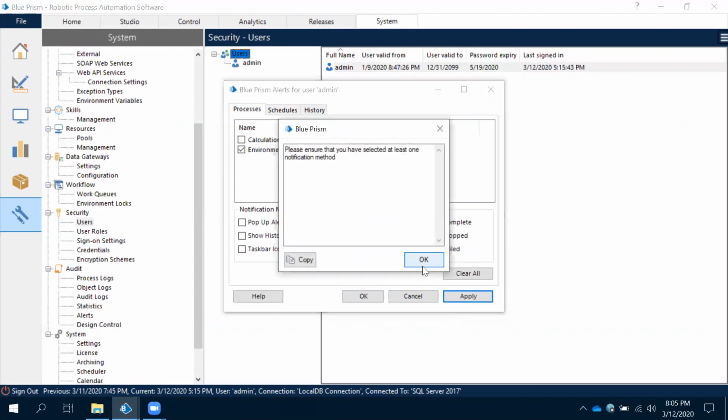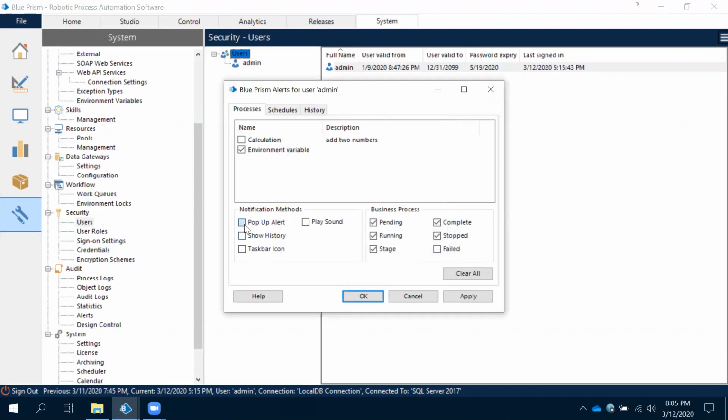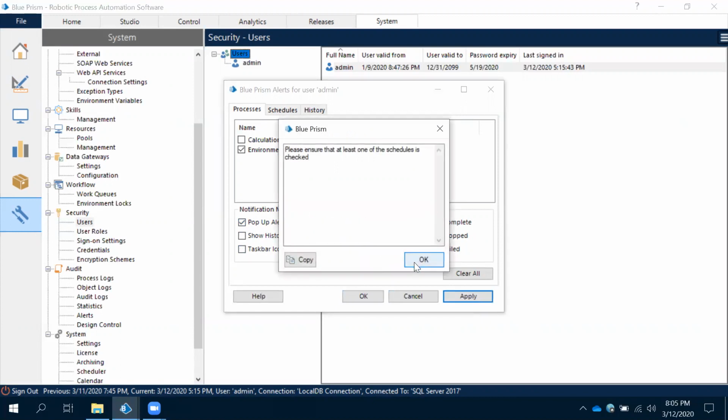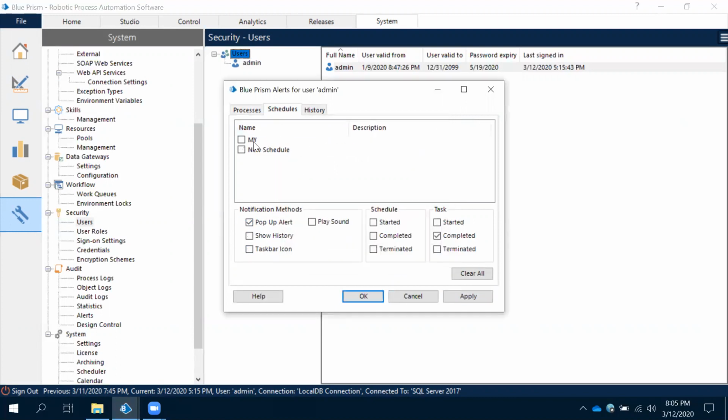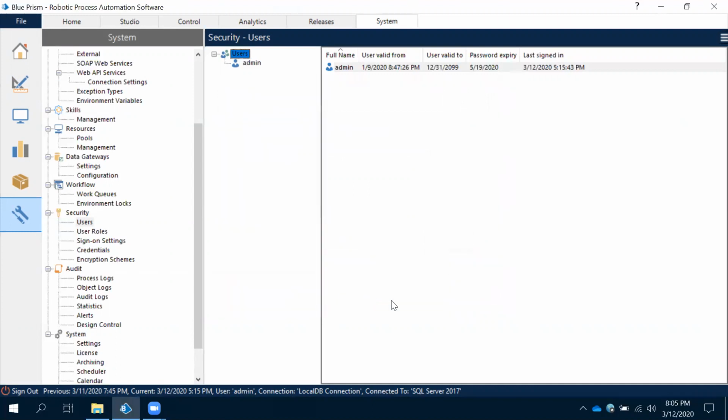Apply. Ensure you have selected at least one notification method. Okay. So let's take pop-up alert. Apply. Okay. It is not allowing. Let's take this. Apply and then okay. Now we have configured the alert.